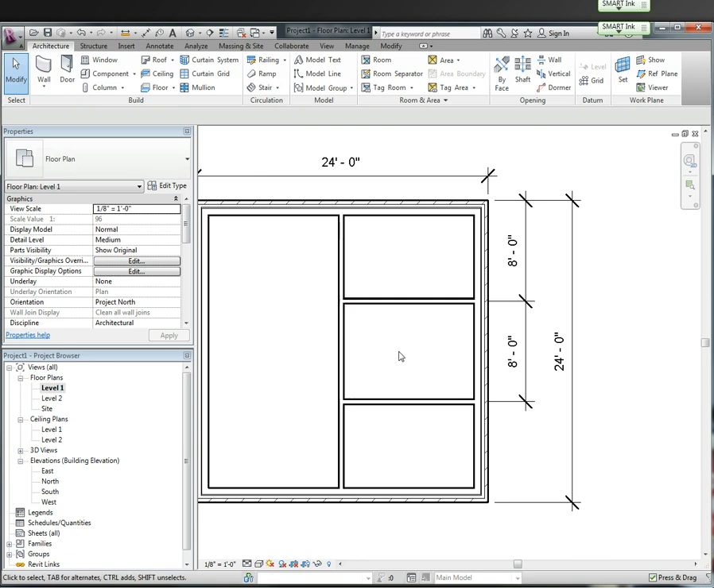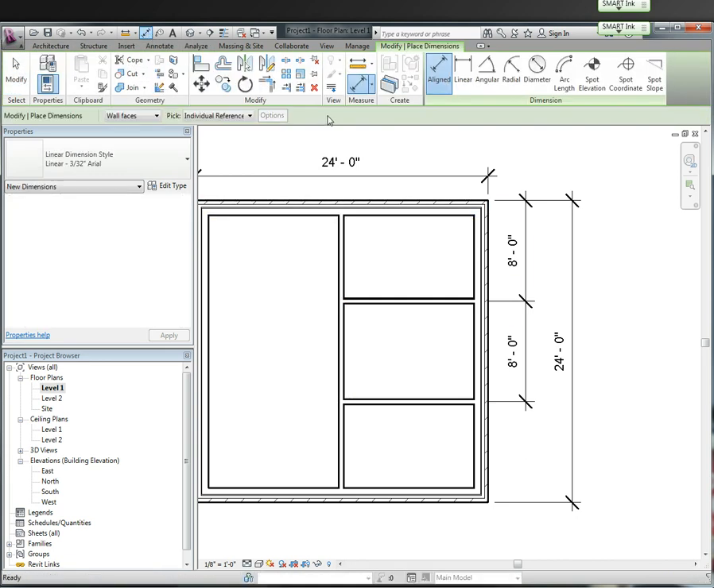do a dimension this other way, which is you go in and click the dimension tool. And instead of doing wall faces, well, keep the wall faces. Instead of individual reference, I want to do the entire wall. So when I click entire wall, if I come over here and I select, well, I want this wall, but first I've got to go into options.